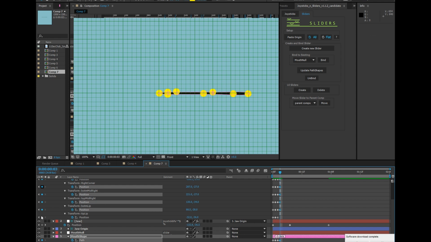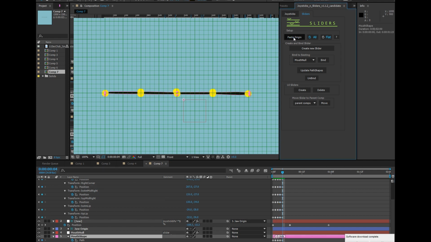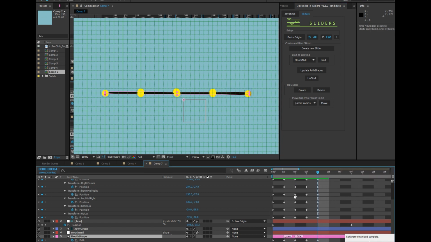And these guys who don't change, they are going to be keyed as well. Now pasting origin, I'm going to create a smile. I should remember to go in here and create my little markers.